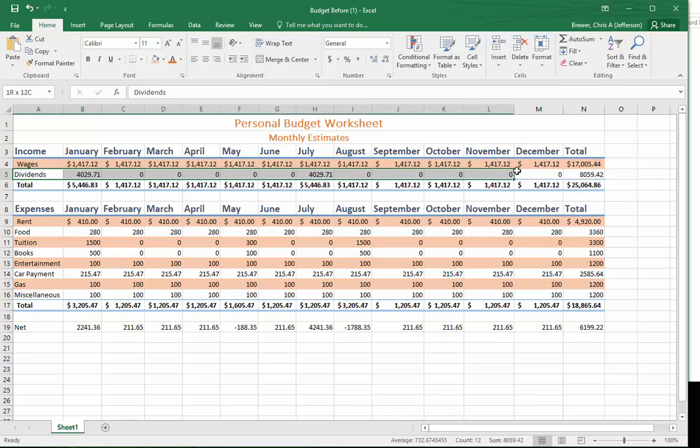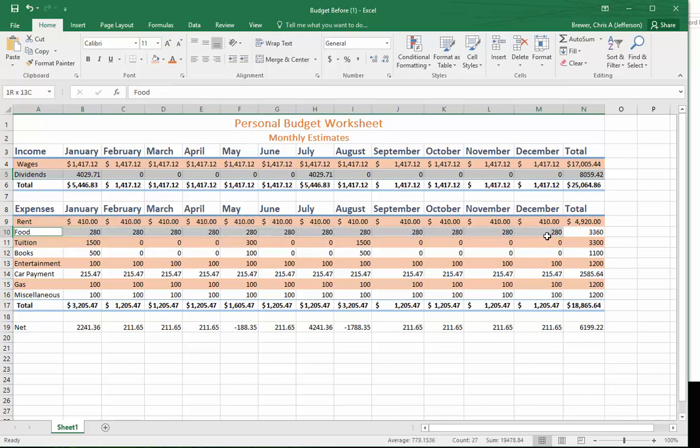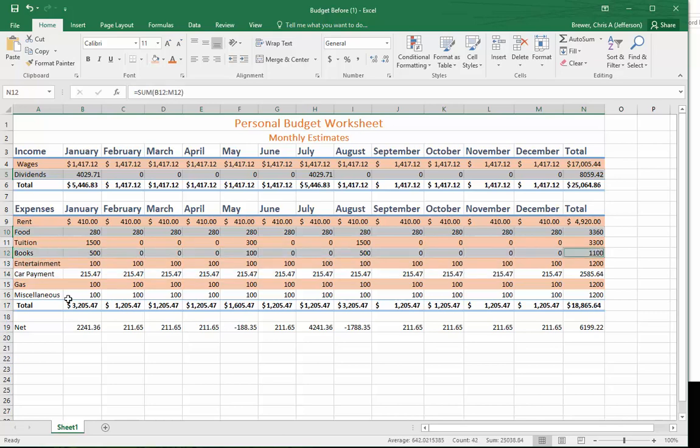So I'm going to select dividends. Hold the control key down, select food, books, car payment, and miscellaneous.